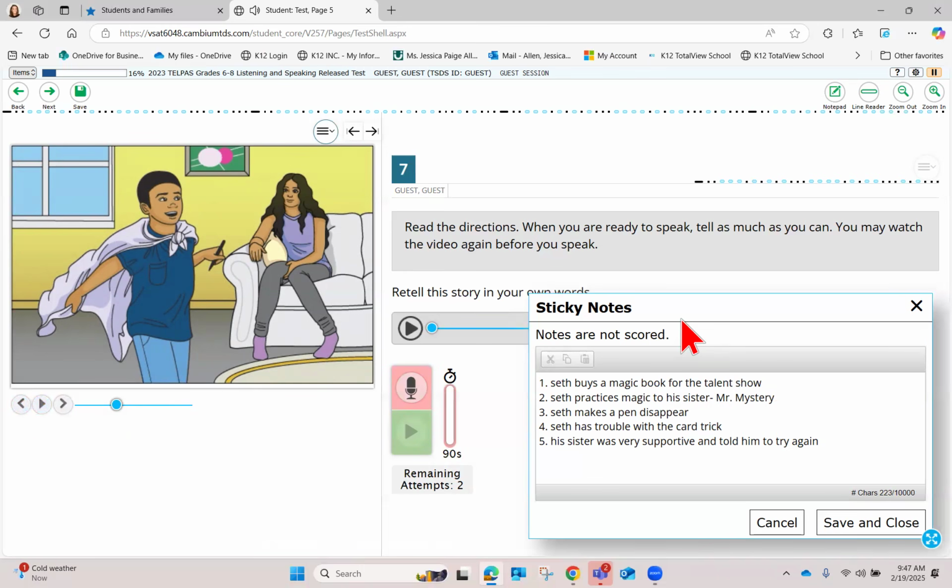Now, the prompt wants me to retell the story in my own words. That's going to be me speaking slowly. I'm going to use the sticky notes that you see here on my screen. It's very organized. I did not have to write a lot, but I'm going to give a quality at least 45 seconds, and I have 2 attempts. So I'm going to retell the story in my own words. I'm ready to go, so I'm going to push record.